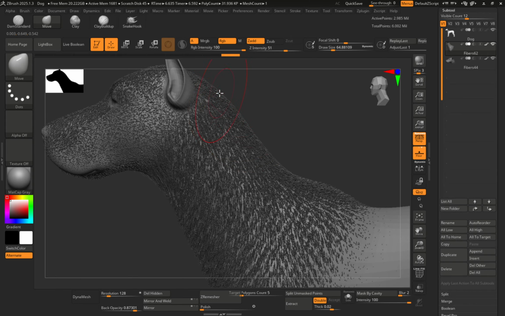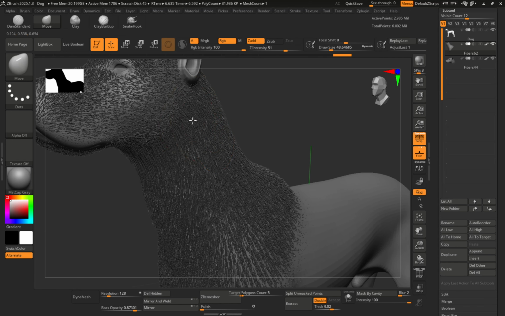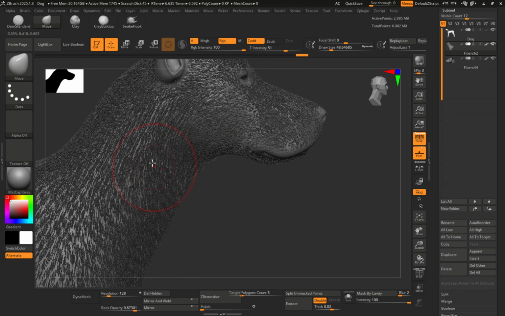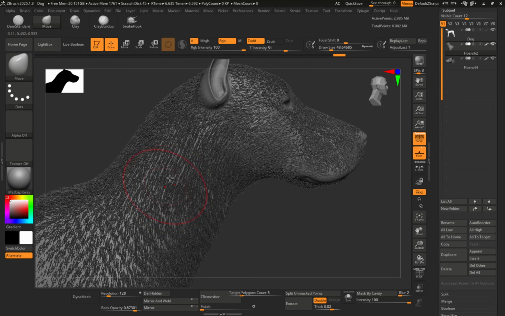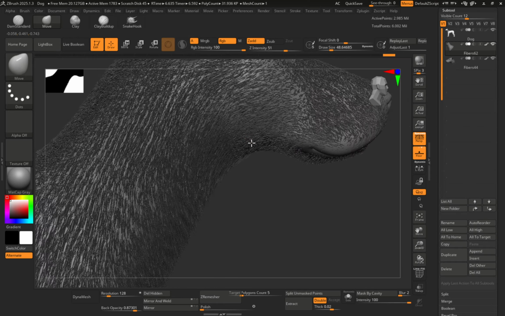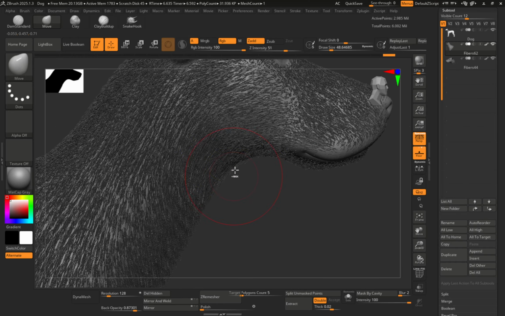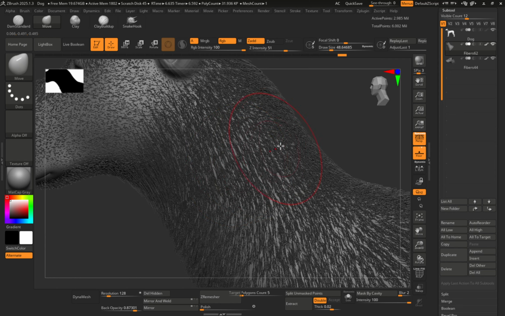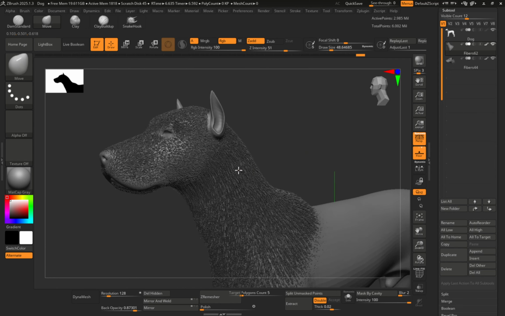You don't really need a lot of modifying between the layers until we come into more custom pieces of hair. Like sometimes cats will have clumps under the chins and things like that, and we'll need to get into more detailed FiberMesh work. But for the overall coverage, this works pretty well.